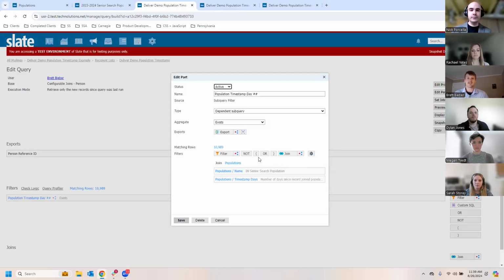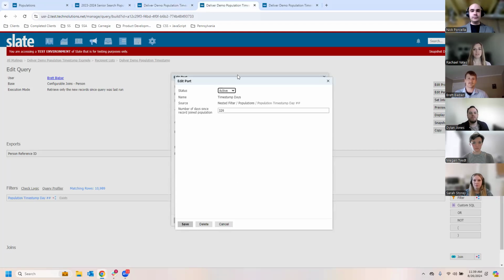Population timestamp days are one of the foundational filters used when creating a communication campaign. Using this filter, which is available in both local and configurable joins, timestamp days narrows down students that have only been in a selected population for any X amount of days. Timestamp days is an exact metric, and so only students who have been in a population for exactly the amount of days selected will be eligible to receive the communication.